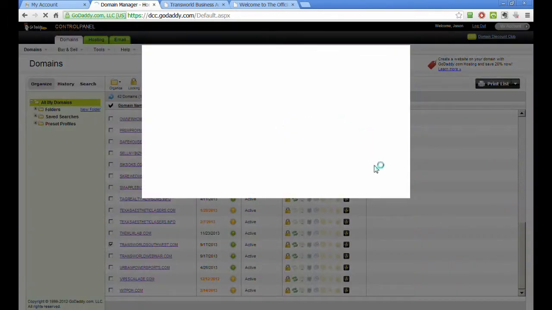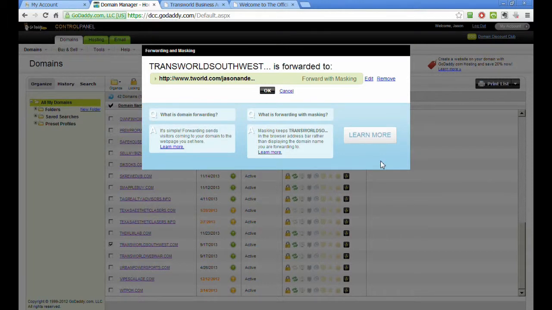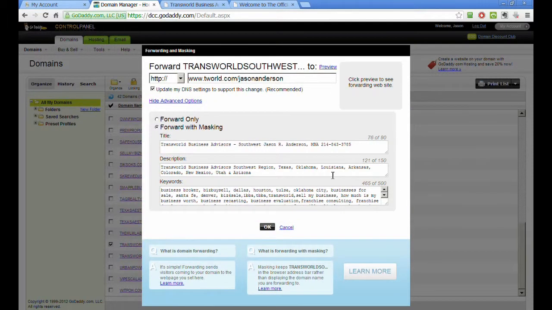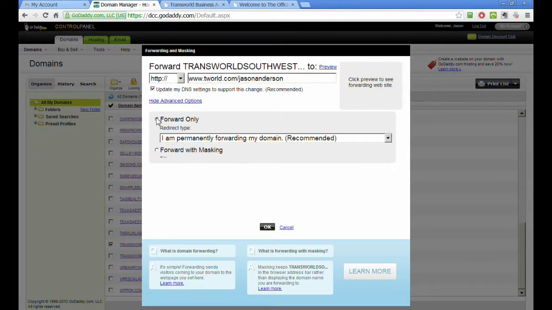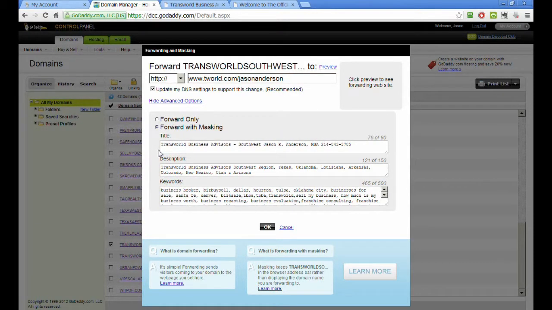Forward domain. It's going to pull up a screen just like this, and yours is already going to be blank. So this is what your screen is going to look like. You go ahead and put the link that you want it to show right there. And you can do forward only, which just forwards it, or you can do forward with masking. The difference between forward only and forward with masking is pretty simple. Forward only, when you open up the domain name, it's going to show this website.